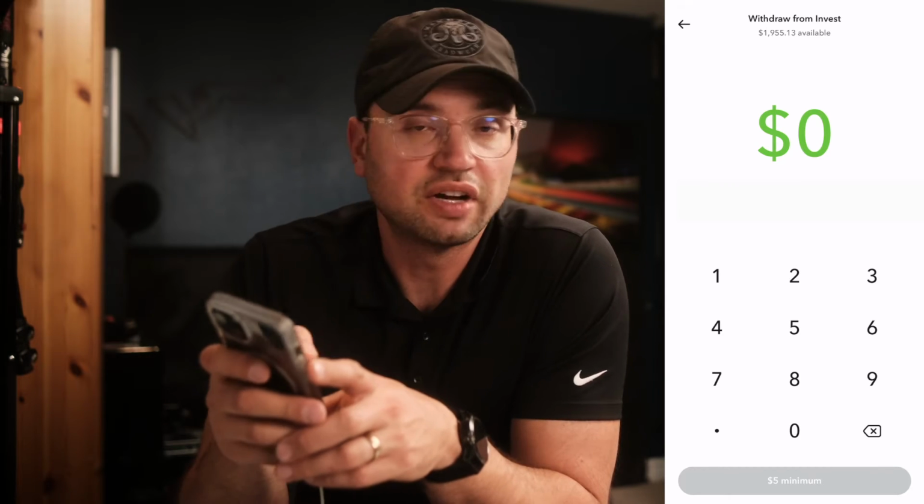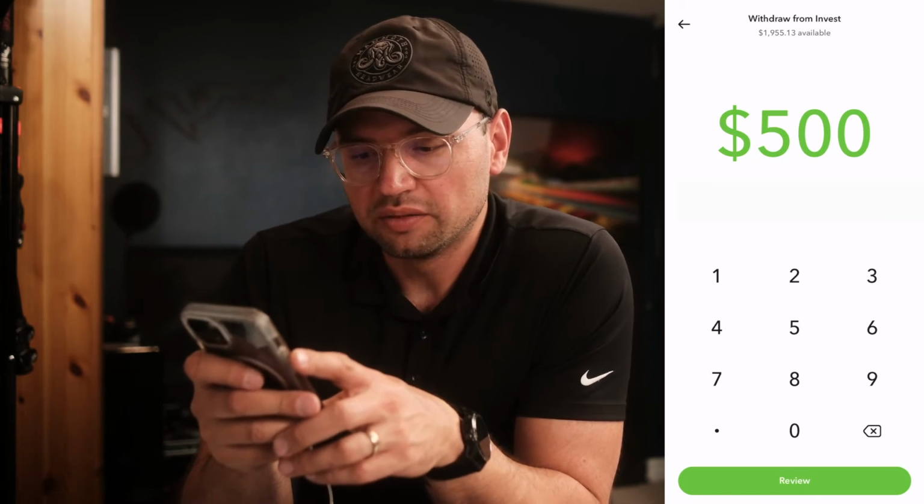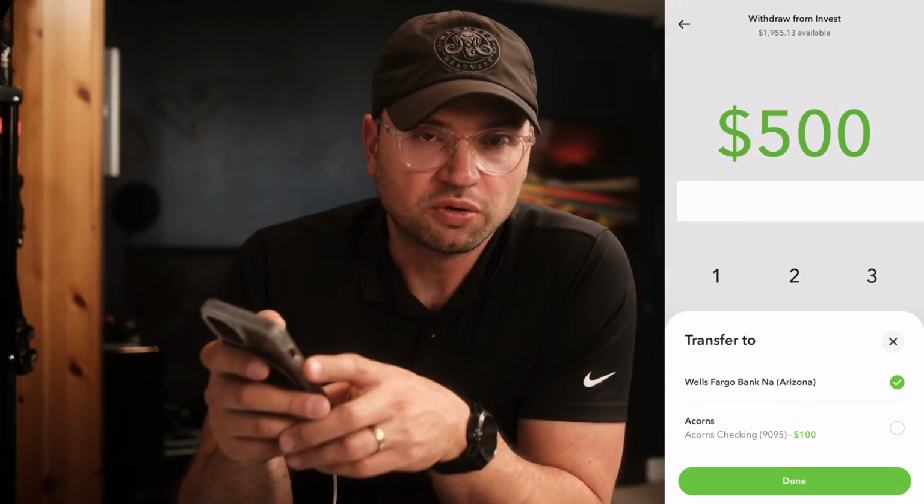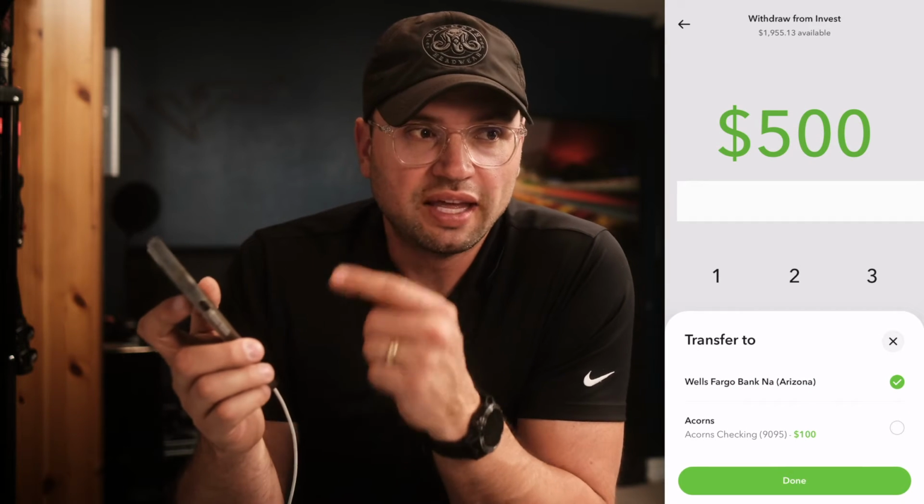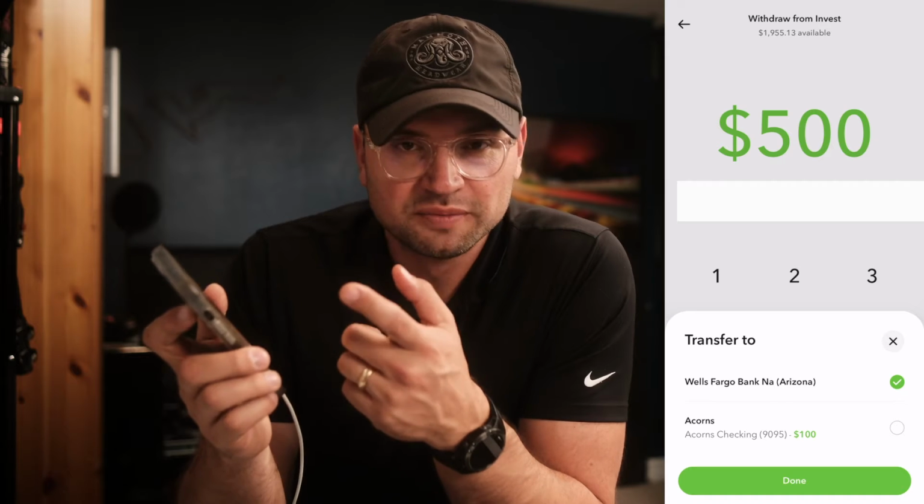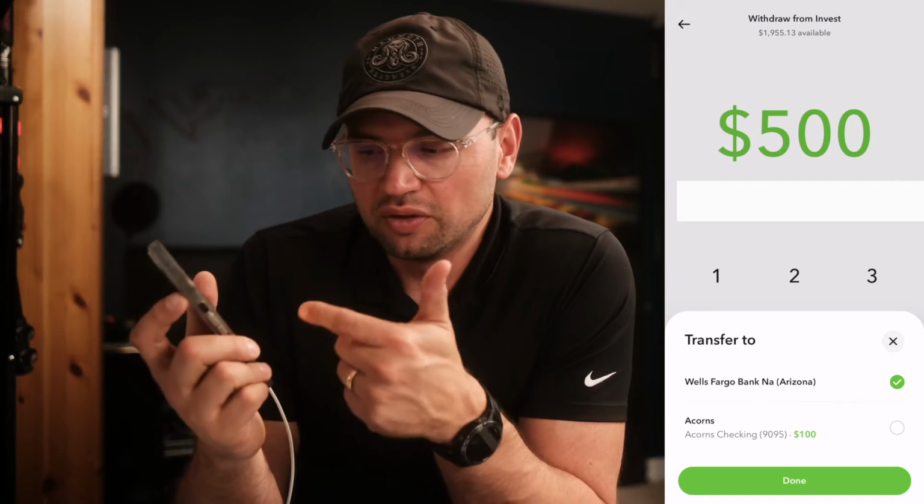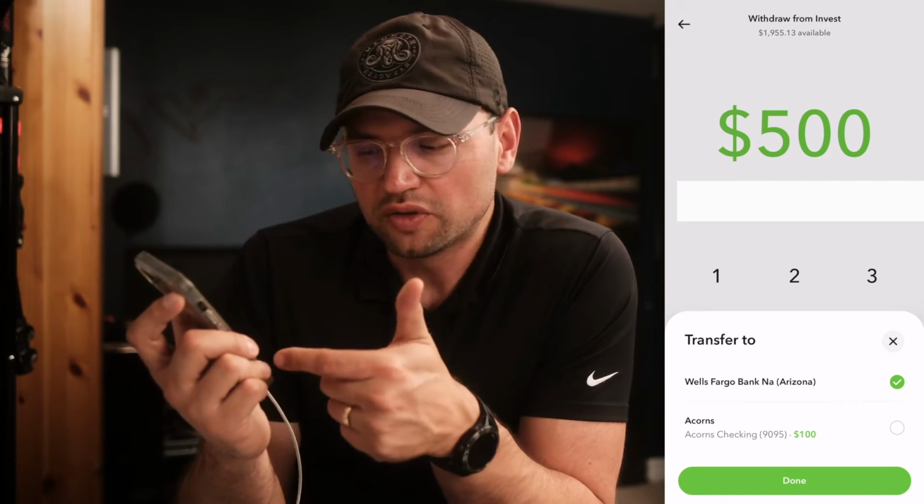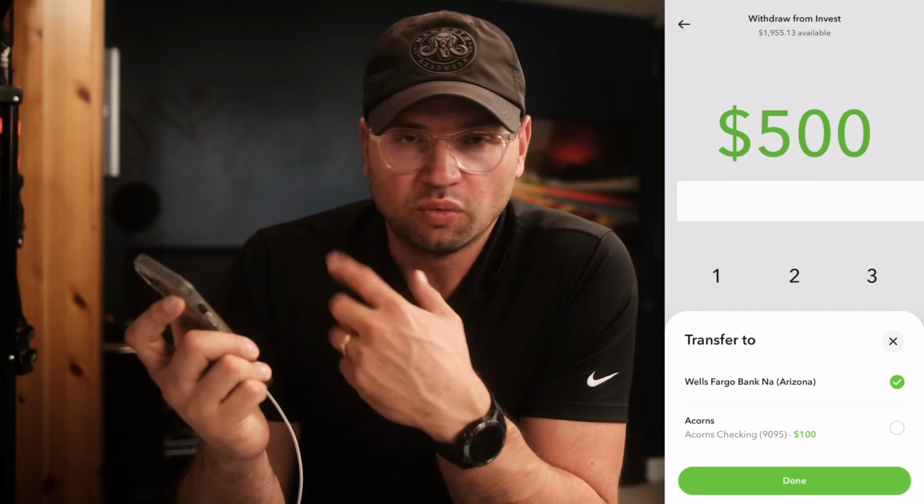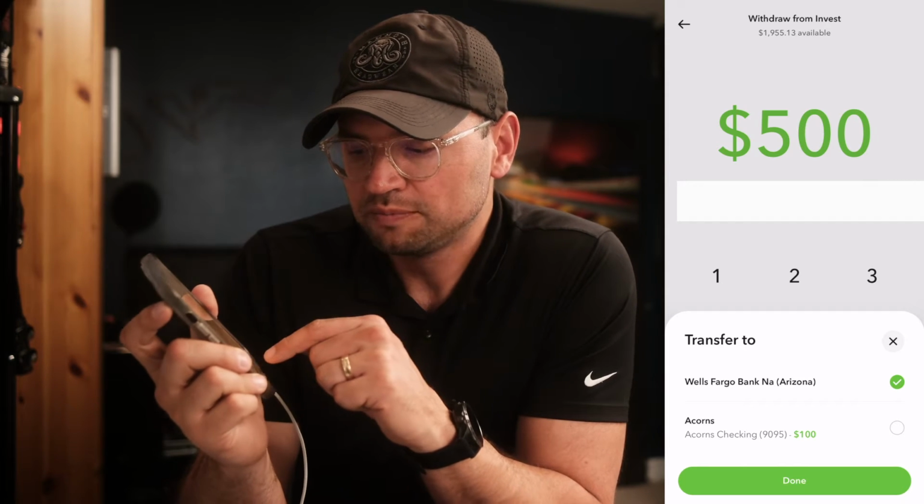Continue to withdraw. Then they say, take out however much you want. So for me, let's say I'm going to take out $500. Instead of going into my bank account, I want to put it into the Acorns checking account so that then I can move it to the Acorns emergency fund account. But that's just my own method. So for you, depending on what options you have here to transfer to, maybe you want to transfer it to one or two different places. You can pick that now and hit done.